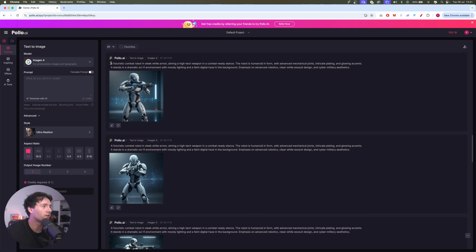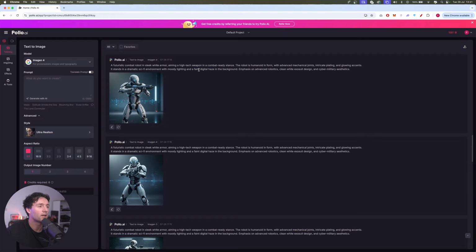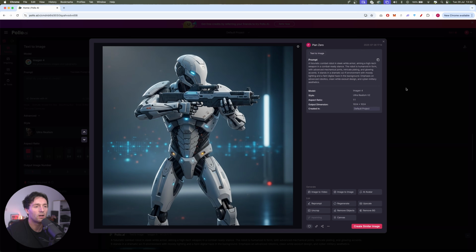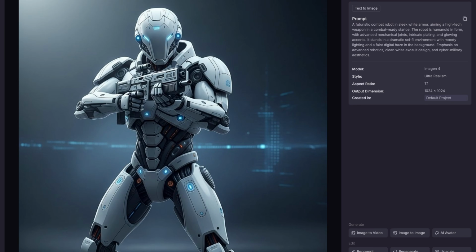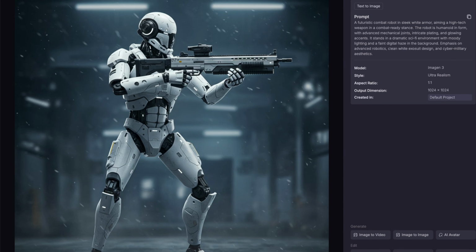Okay, so I've actually already done these steps, but I'll go through what I did to get them. So first, using Polo AI's text to image, I used the Image Gen 4, which is one of Google's AI, and with the prompt, a futuristic high-tech weapon and combat-ready stance. This is the image that it gave me for that prompt, and whilst I thought it was cool, I just didn't feel like it was quite right, so I reran it again, which was a little too similar. I ran the exact same prompt again, but this time using Image Gen 3, which says here it's particularly suitable for commercial use, and this is what it gave me, which I thought brought up more detail.